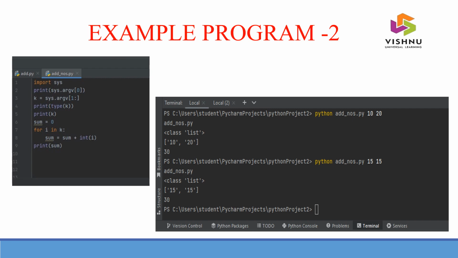Let's go some more deep into the concept of command line arguments by taking an example program for adding two numbers through command line arguments. First, as usual, I imported the sys module, then I printed sys.argv[0], which prints the file name. I assigned all arguments to k, that is, k will be a list of arguments passed. Then I printed type of k, which gives us the data type of k, and in the next line, I printed the value of k, which prints the list of arguments we passed.